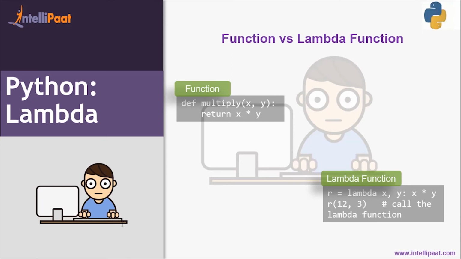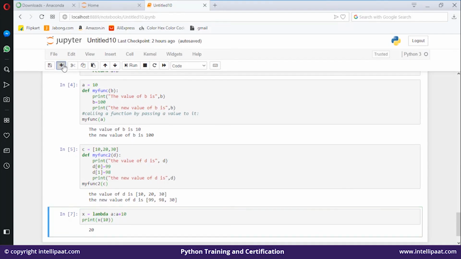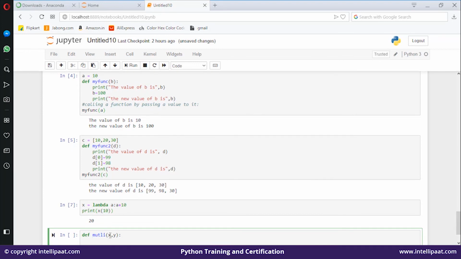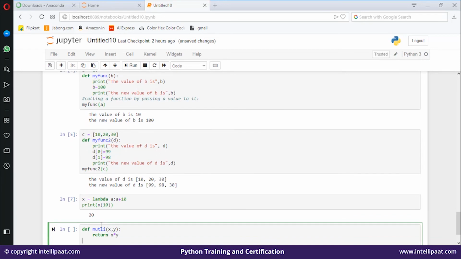I'll just show you this in our Jupyter notebook. For example, I'm defining a function as def, let's name my function as multi. I'll pass two arguments up here, x and y, colon. Now return me the product of x and y. That's it. It's done, right?